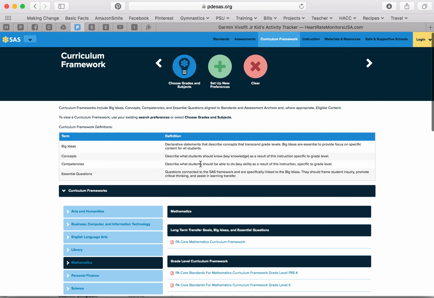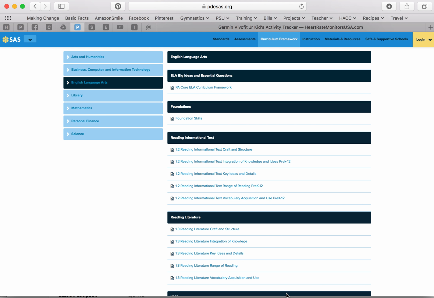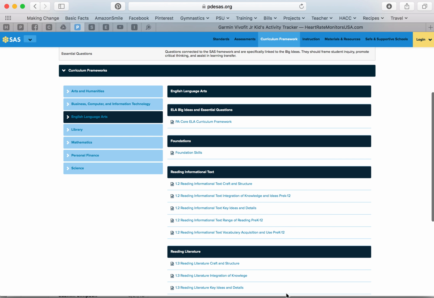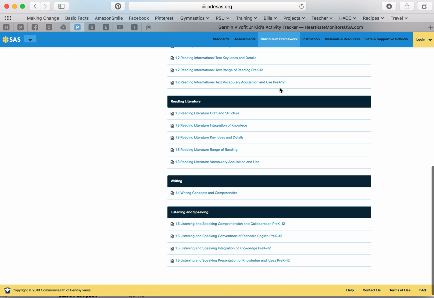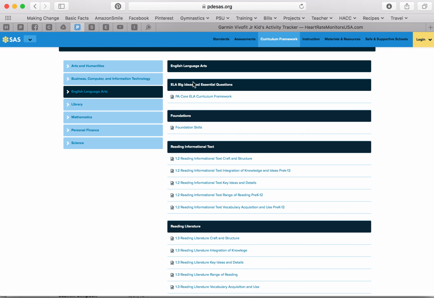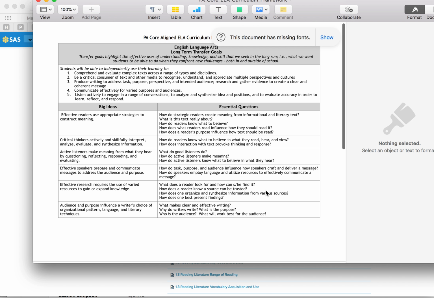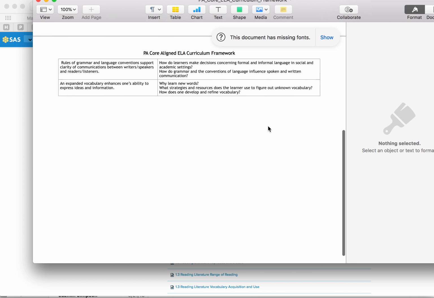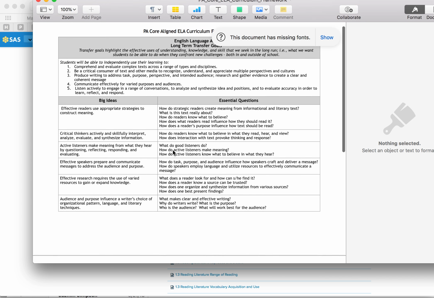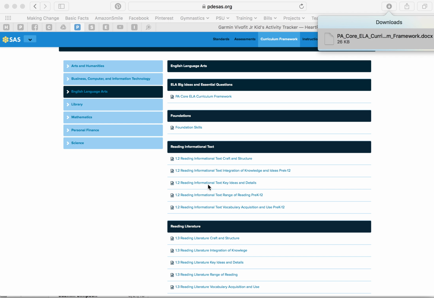And then just kind of to show you, if we go back to English Language Arts, it might be helpful for you to look at the framework for the different standards in English Language Arts coming up. So here's our PA Core Framework for Language Arts. It's actually a much bigger document than math. So when you pull it up, it has the big ideas and the essential questions for the framework. But those are going to be broken down a lot further within your standards. For reading informational text, I'm just going to pick something and show you.